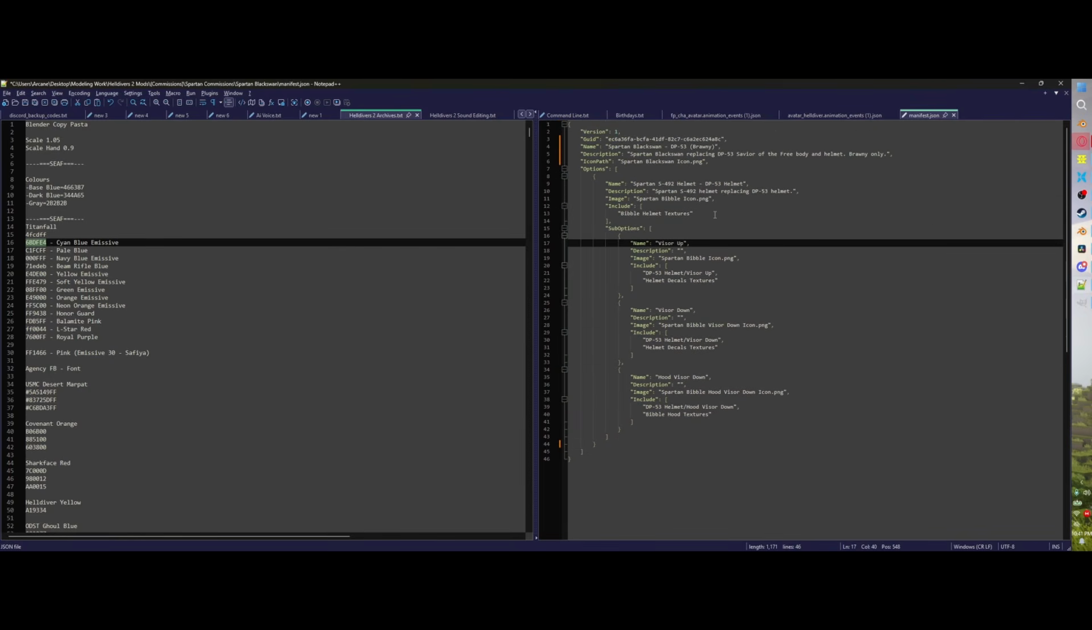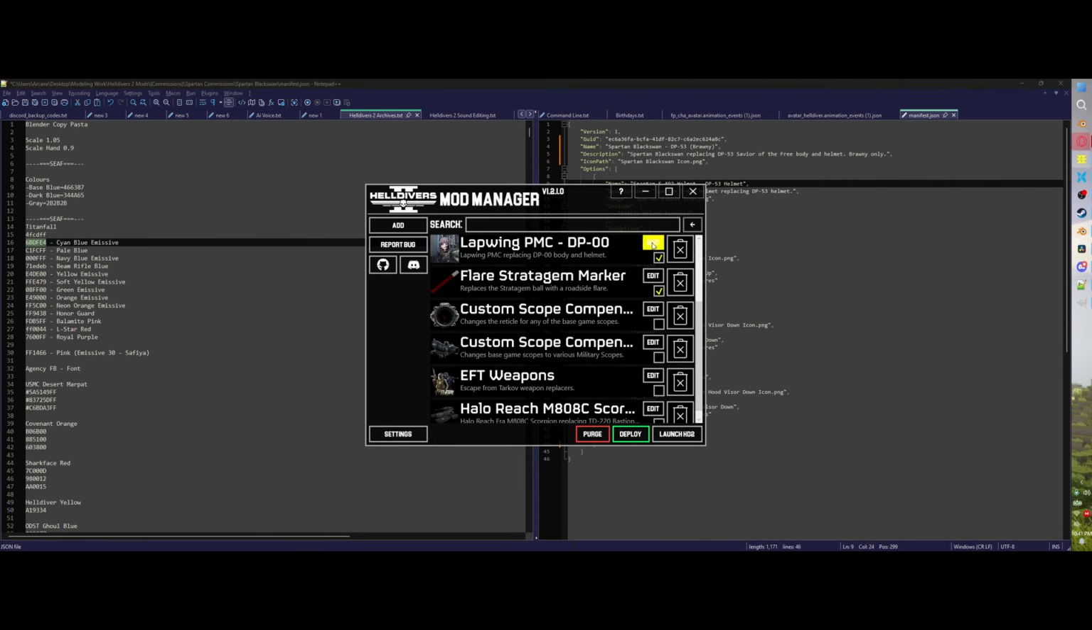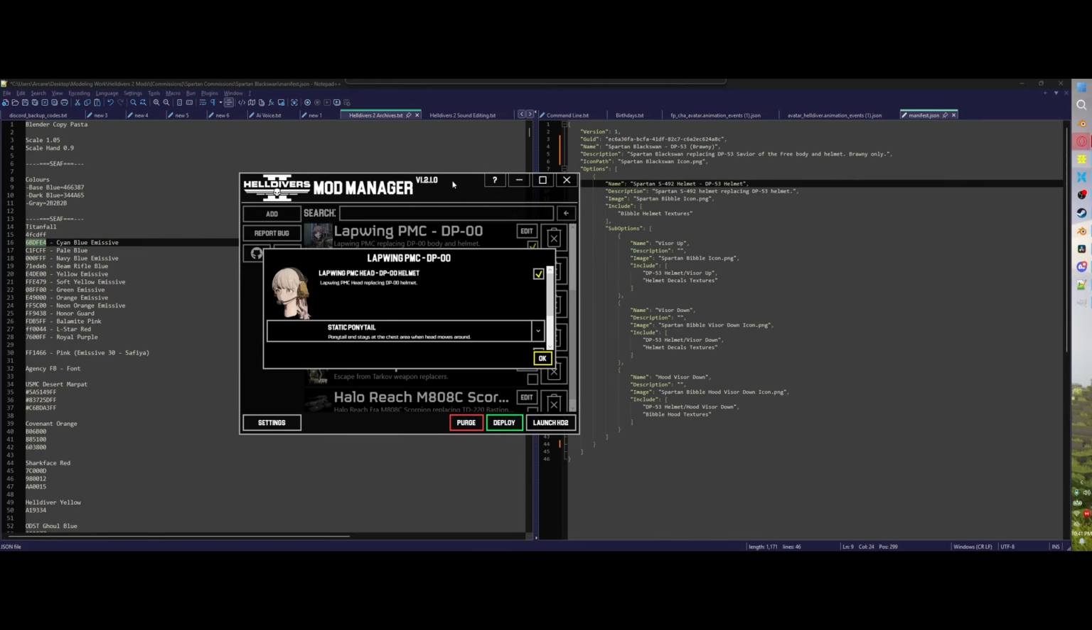So this is what a sub option would look like. It's basically going to be a name, which is what the option is called. So this is the name, description under here, image that shows up, and then include will be any kind of files that you want to load with this toggle. So when this toggle is on, no matter which option you choose, it will always load it.